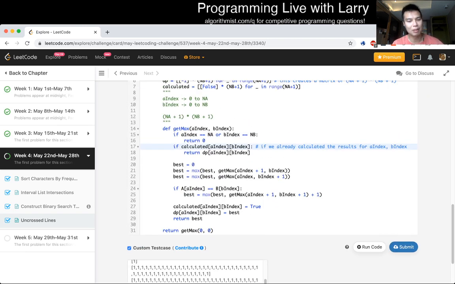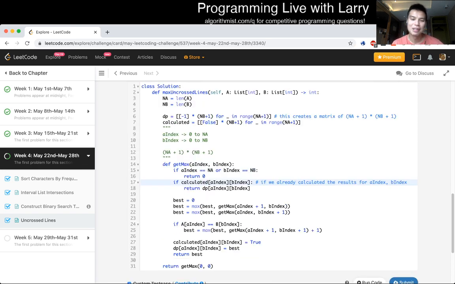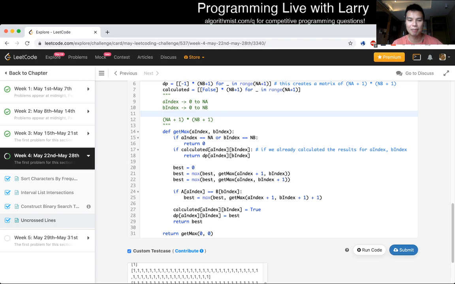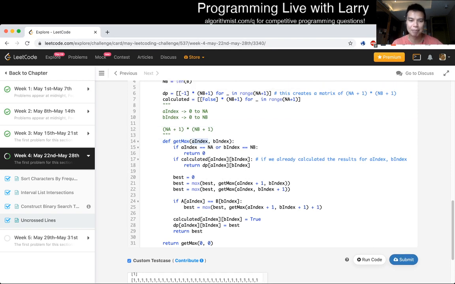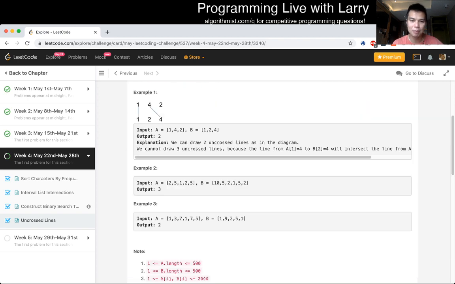And again, let's talk about the space-time complexity. So the space, as you can see, we allocate O of NA times NB space, two of them, but that's okay. And time, as we talked about, because we have NA times NB possible inputs to get max, and each of them does O of one operation. We do O of NA plus NB running time. And this is a very standard problem in an interview.